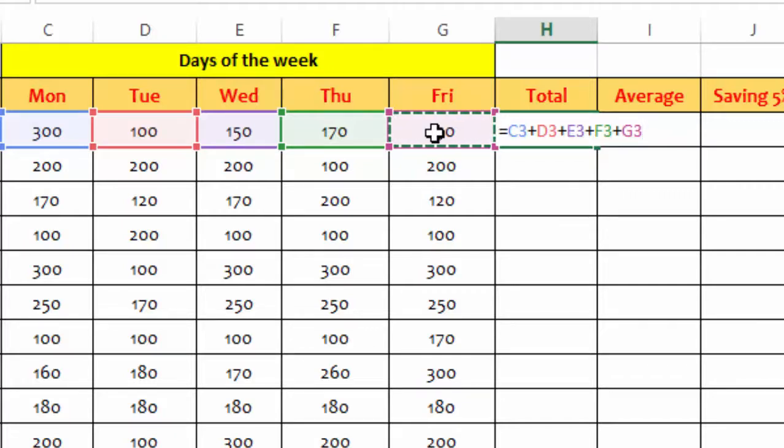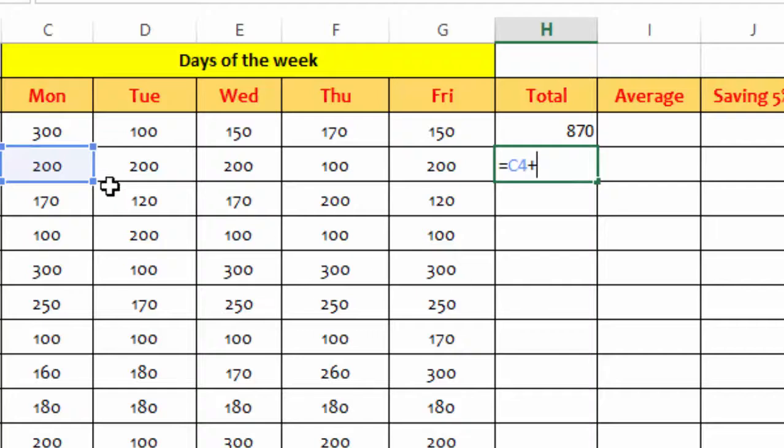So like now, Friday is my last day, and I clicked and I go to G3. I will not put a plus again, but just press enter. I can repeat that here, equal sign, always to start, click, add a plus, click, plus, click, plus, click, plus, click, then finally enter key.